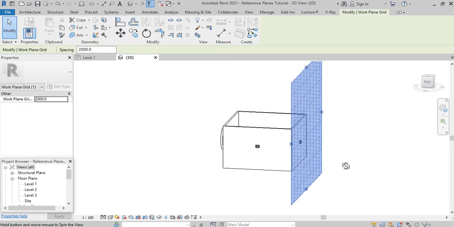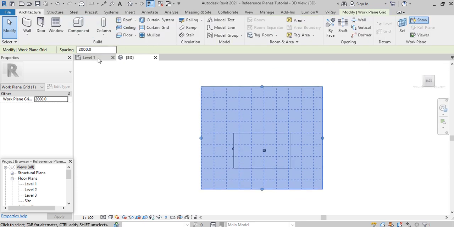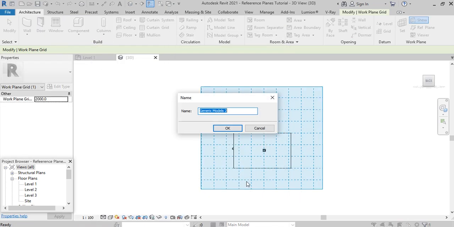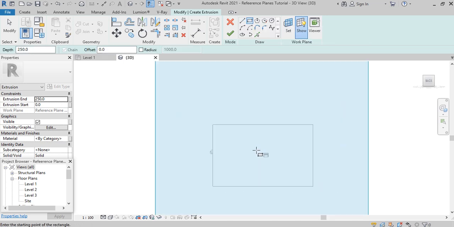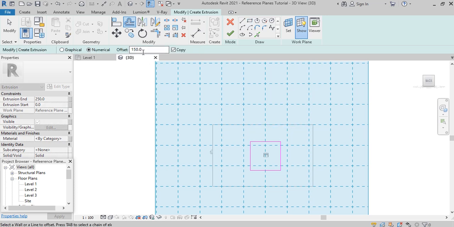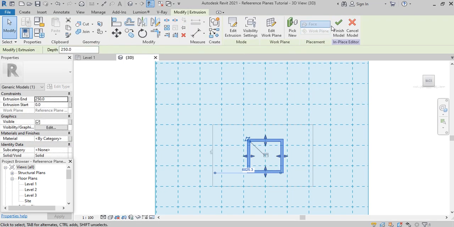So you could see it switched over, and I turn it, facing it head on. I go back to architecture. This time around I choose the same model in place, and of course it's going to be generic model 2 by default. So I say OK. I pick extrusion as well, pick rectangle. I make something like this and maybe select this and turn this to 250 millimeters. So I offset 250 millimeters and then I hit finish.